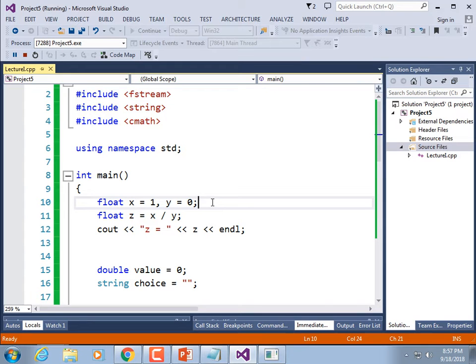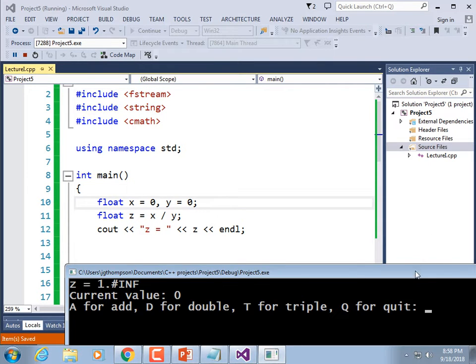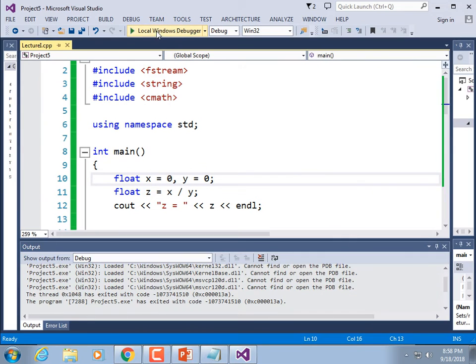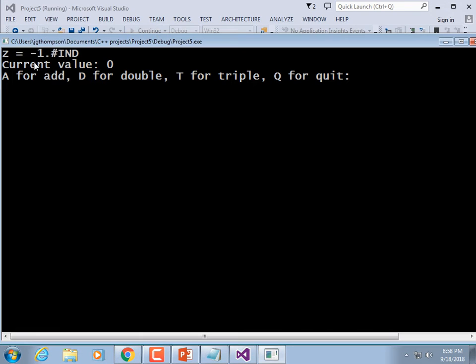When might this happen? You're adding up a series of test scores and you want to calculate their average. Well, what if there weren't any test scores? Then your number of scores is equal to 0. So if you divided your total, which is 0, by the number of scores, which is also 0, then you're going to get the error. You would think that 0 divided by 0 was 0, but it doesn't work that way. Let's see what C++ thinks the answer to that is. Right, -1 #IND. Yeah, whatever.